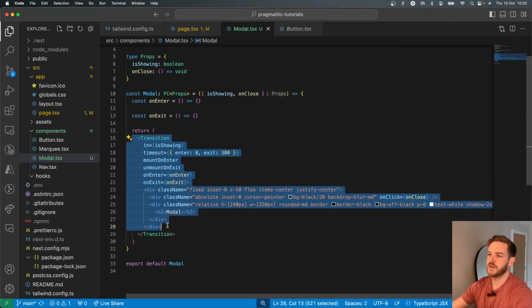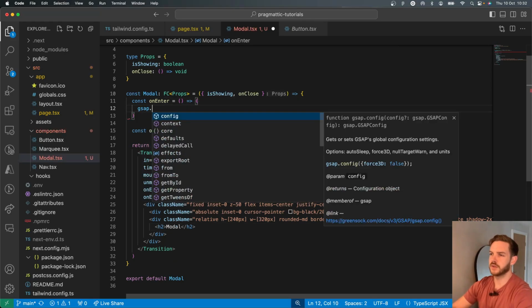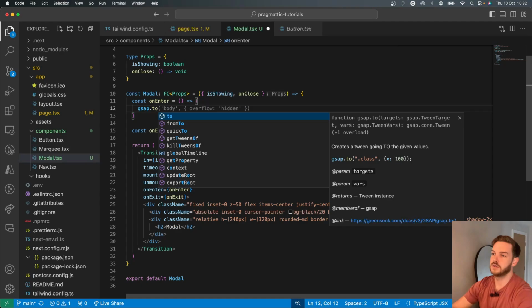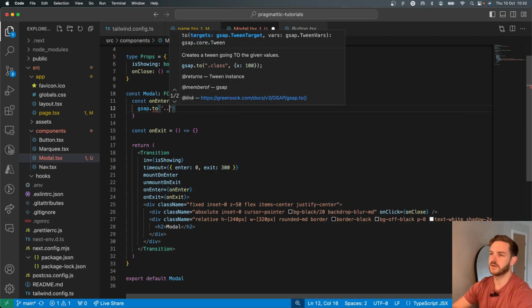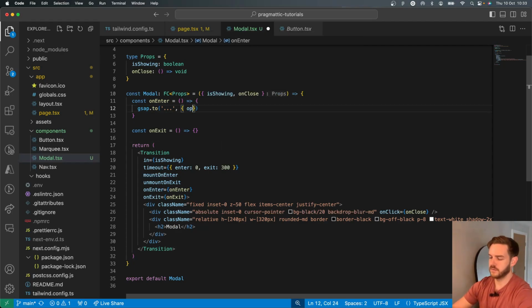Now, I want to be able to fade in the backdrop and scale fade in modal content. So I need to put an identifier on this so that it can be queried. Because what we'll be doing is gsap.to and then something, opacity 1.